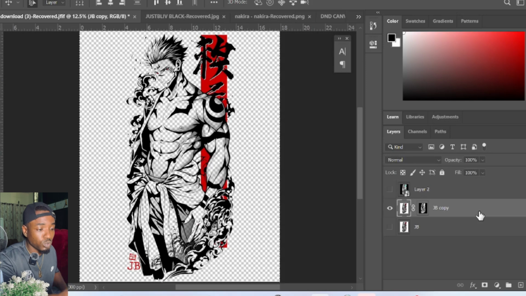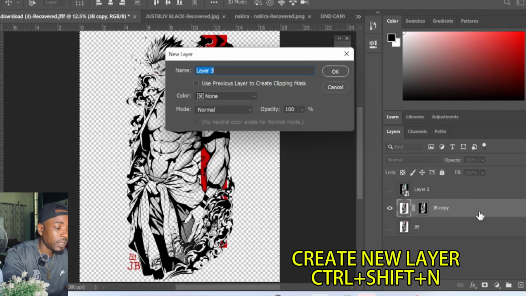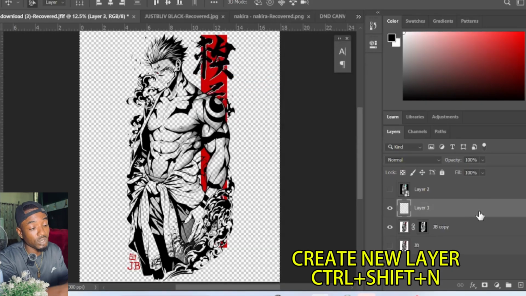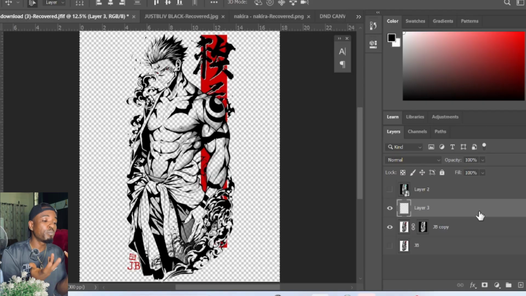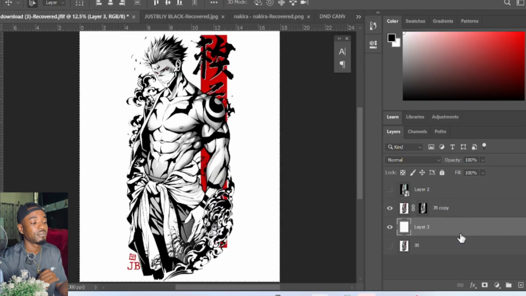Now to know if you are doing what you are doing right, you just create a new layer. Control Shift and create new layer. So we have created a new layer. Now this layer we will put the color of the shirt we want to print on, which is white. Let's just put that same white. Control Delete, since my background color is white, Control Delete, and then bring this white down under this layer.